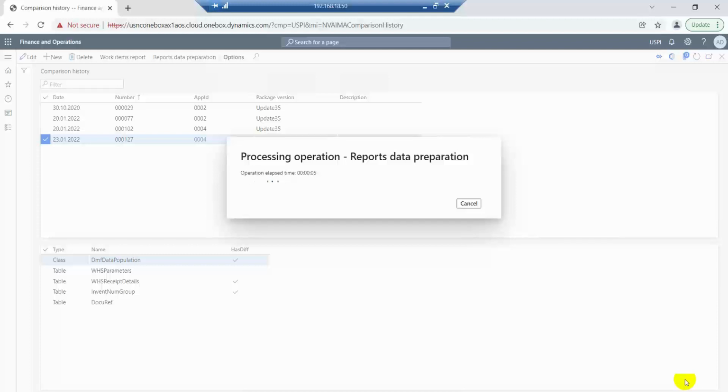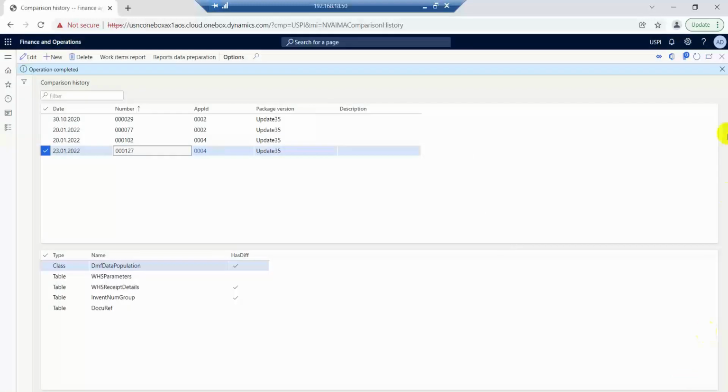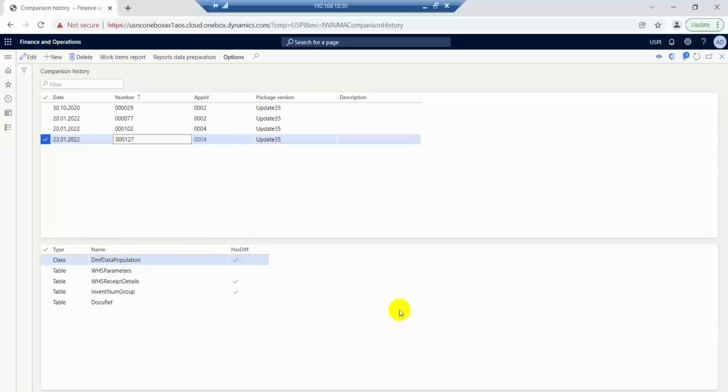As I said, it should take not so much time, since we have not so many extensions. So, when we have the list of changed objects, we can assess the impact of the new updates on our application from a technical and functional perspective. For this purpose, we created our report, the work items report.